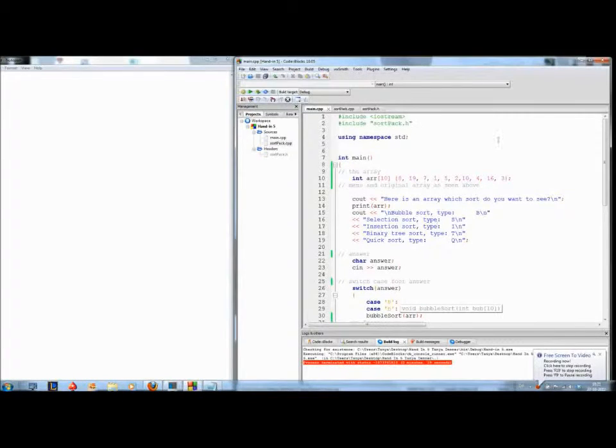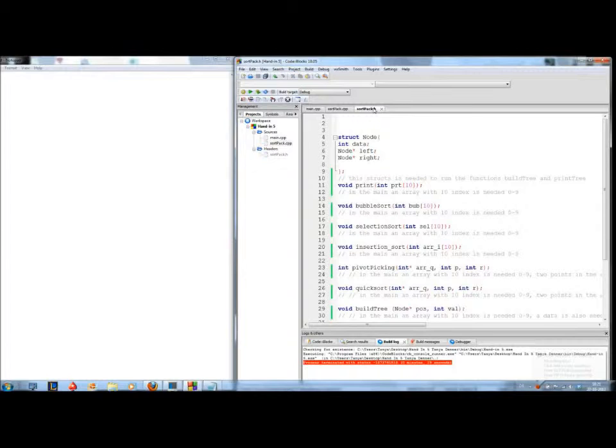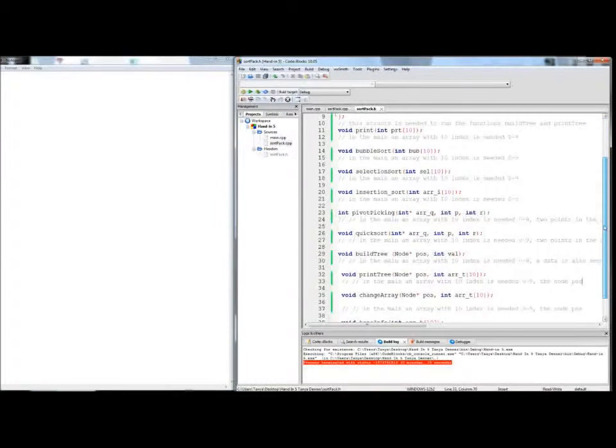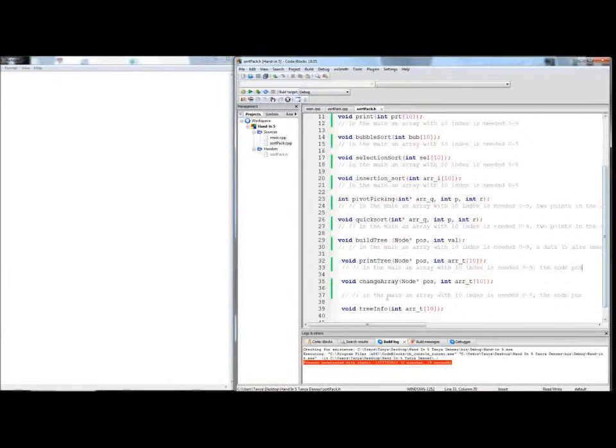Here is my hand-in 5, my sortings. I made this header file where I included a struct that is needed for the tree sort, and prototypes for the functions print, bubble sort, selection sort, insertion sort, pivot picking, quick sort, build tree, print tree, change array, and tree info.